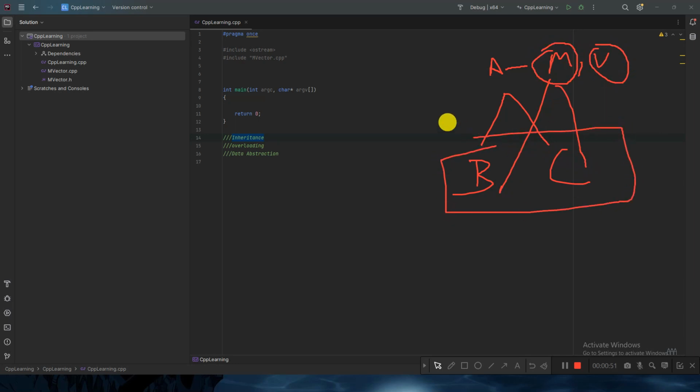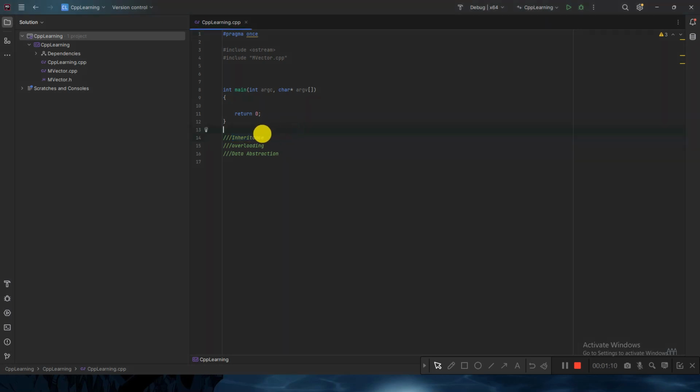Let's imagine you have birds, and among birds you can have different types, like sparrows and pigeons. So these are two species, right? There will be some methods and variables which will be common to both of them, and there will be some things which will be quite different. This is why we usually use inheritance. So let's see how we can use it.